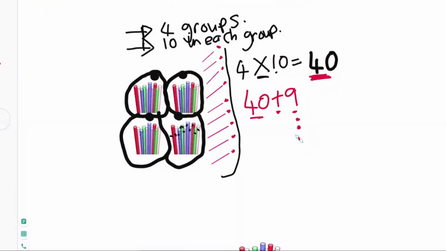1, 2, we can use this one as well. 1, 2, 3, 4, 5, 6, 7, 8, and 9. So now we're going to simply add them all up. An easy way to add things up, especially if we've got a really big number like 40, we can simply put 40 in our heads and count on 9. You ready? Pop 40 in your head, and we're going to add on 9.